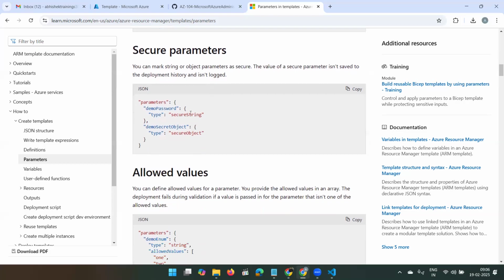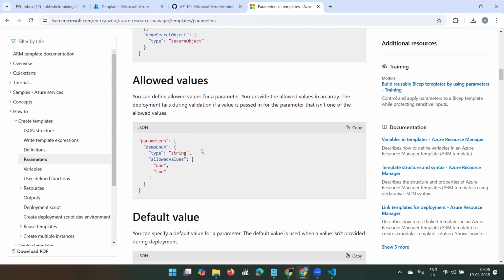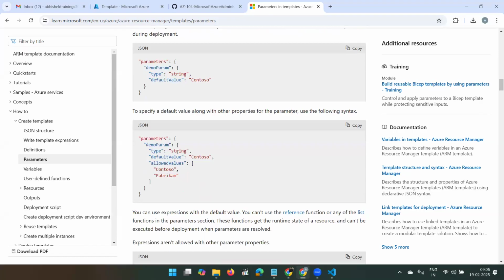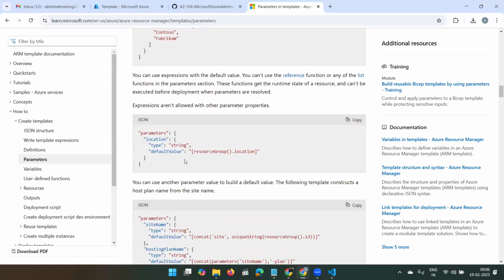Then how many types of secure parameters can we write? For example, for passwords you can use secure string. For a secret object, if you want to integrate any secret, then secure object. Allowed values, what are the allowed values, like 1, 2, 3, 4, like this. Default values, like how you can give the default parameters. Okay, these are for default values only.